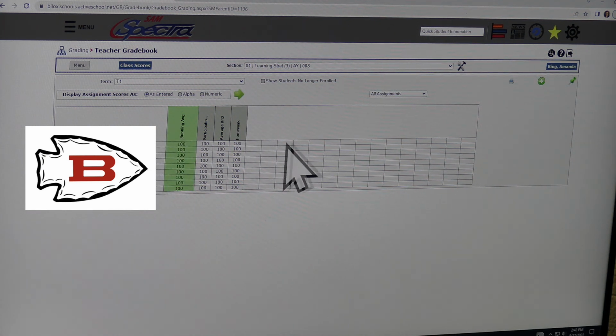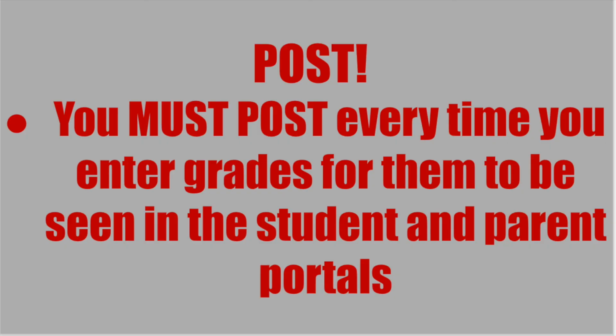Now, when you have all of your grades in that you're wanting to put in, there's a green thumb tag in the right corner, and this is for post grades. You have to select this in order for grades to show up, for students to be able to see them once they have access to their student portals, for them to be on progress reports, report cards.